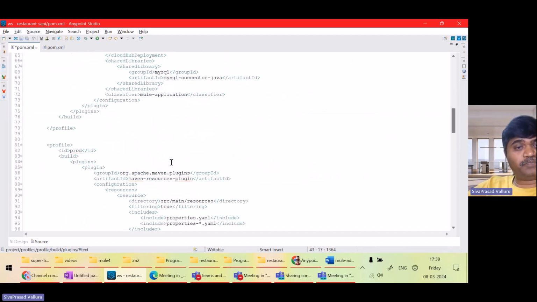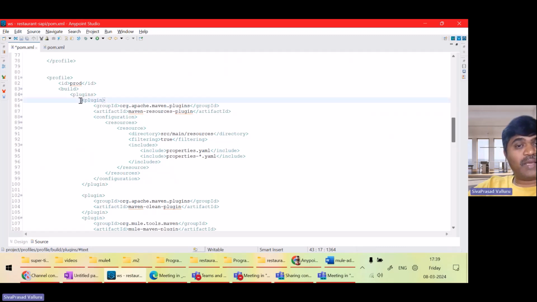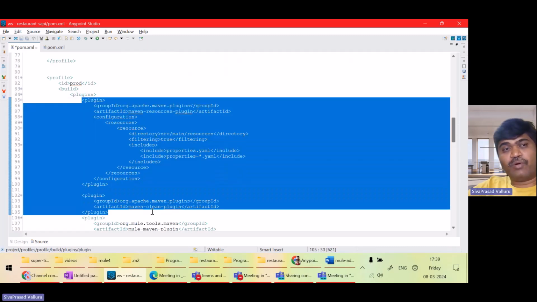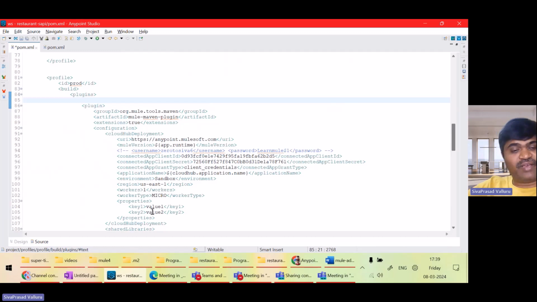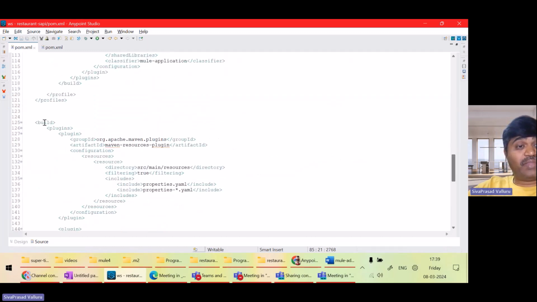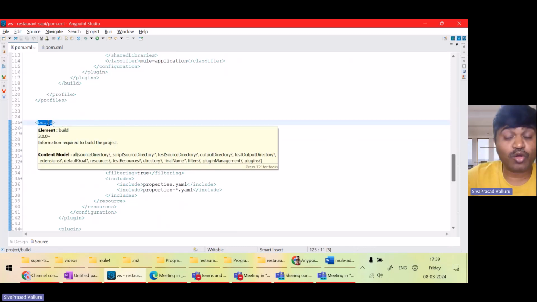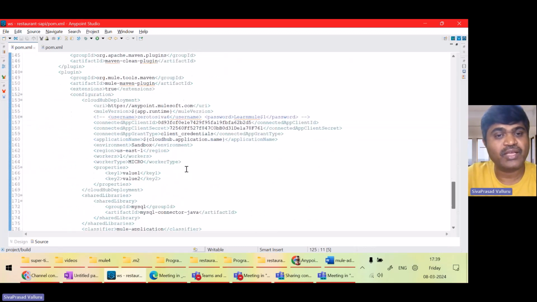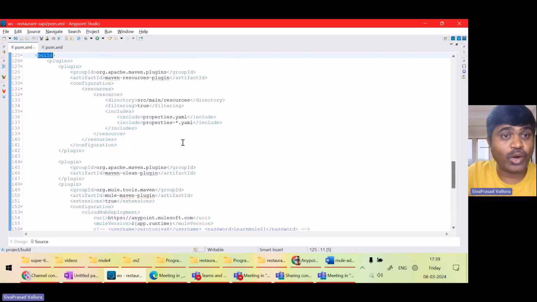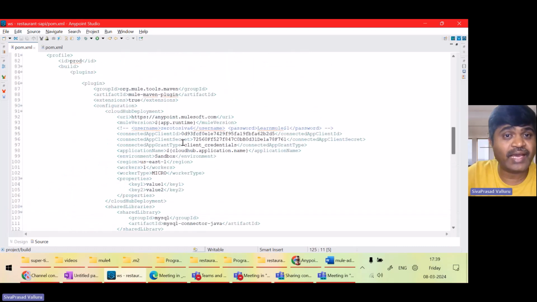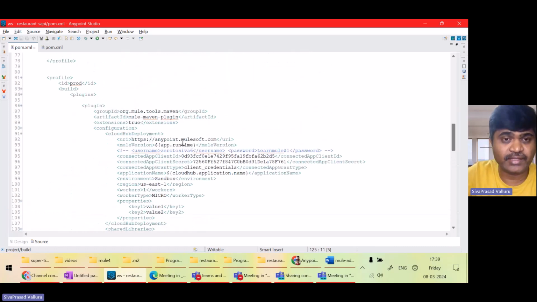Similarly, this plugin is the same. These plugins are the same for both environments. I have deleted them because I have the same build tag outside profiles. Whatever is outside of profiles will actually be common. Whatever is common for both profiles, you can keep it there. So I leave all this as it is. Whatever is differing, only those we keep here in the profiles.